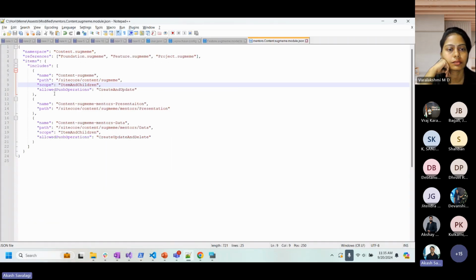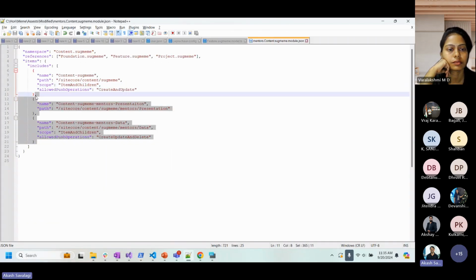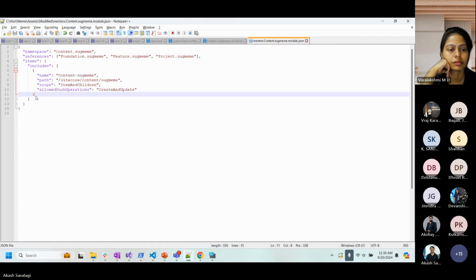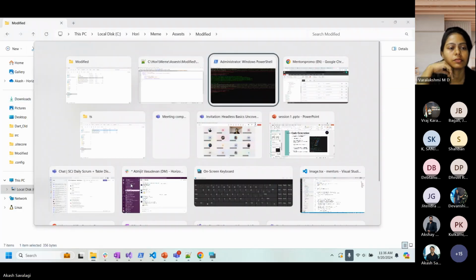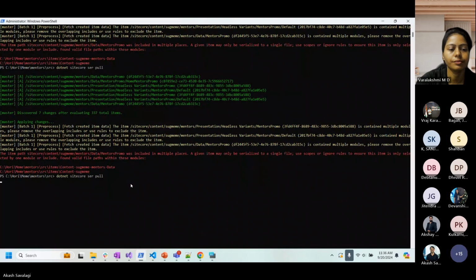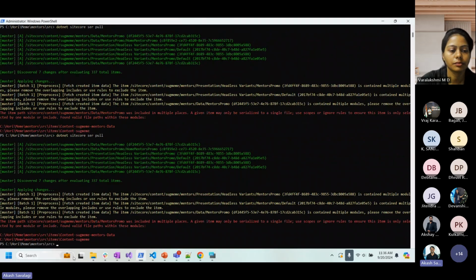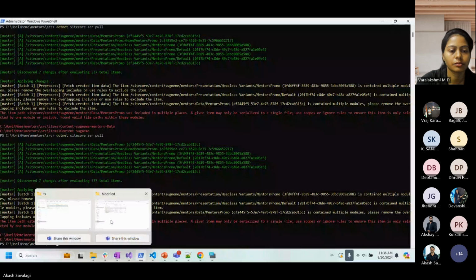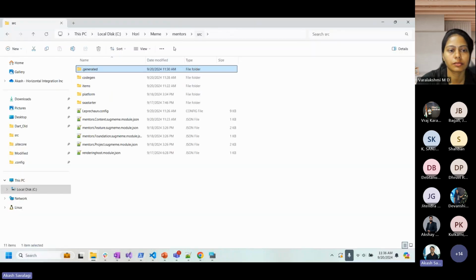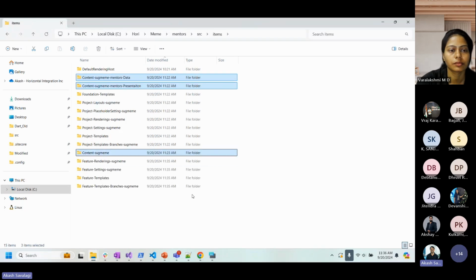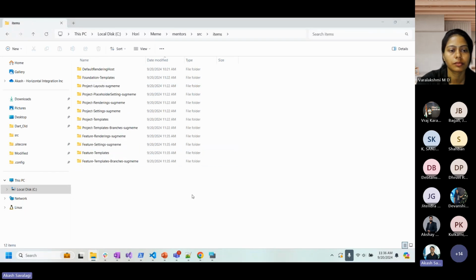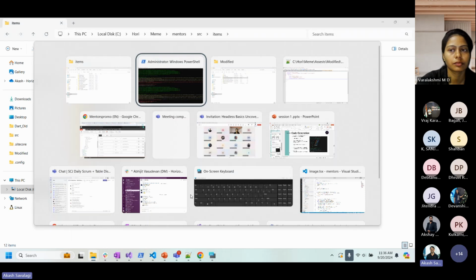It is again telling me it is there in multiple places. So let me remove this one. How to remove, delete the generated items now. Content, and the content. Okay, delete this. Run the command again.